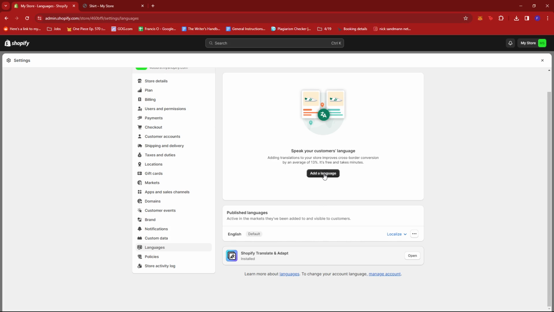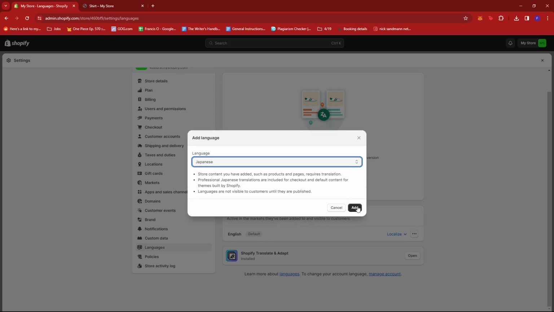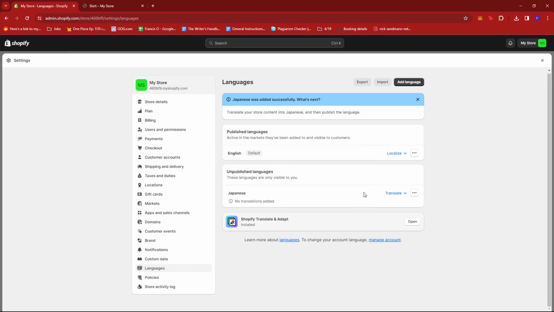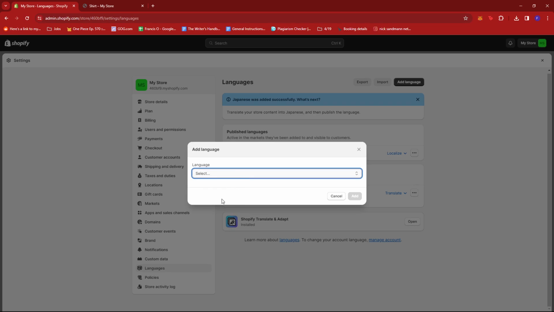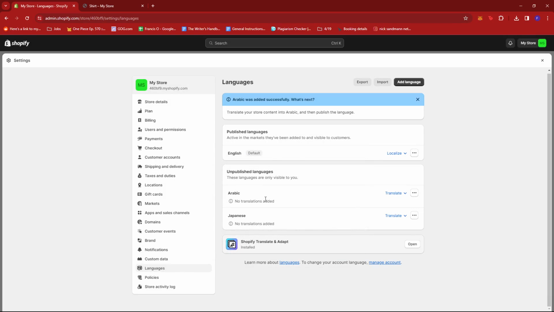So we go ahead and add a new one. Say, for example, I am going to add Japanese. Click add. And maybe another one. Let's try Arabic. So click on add, and you should see them right here at the bottom.